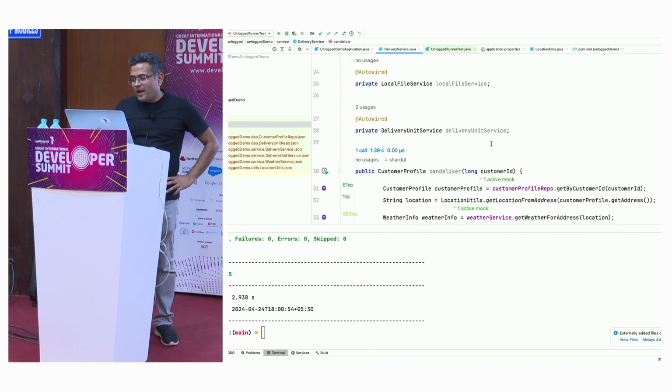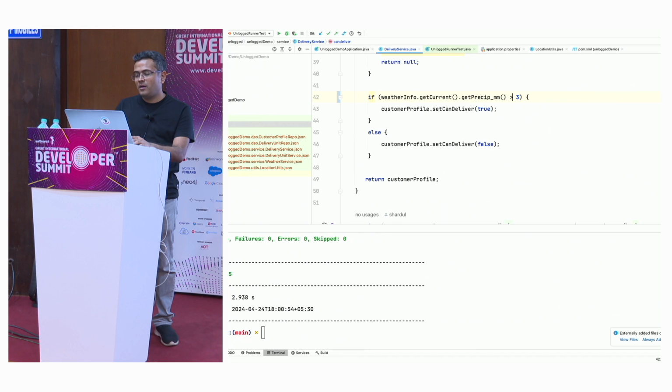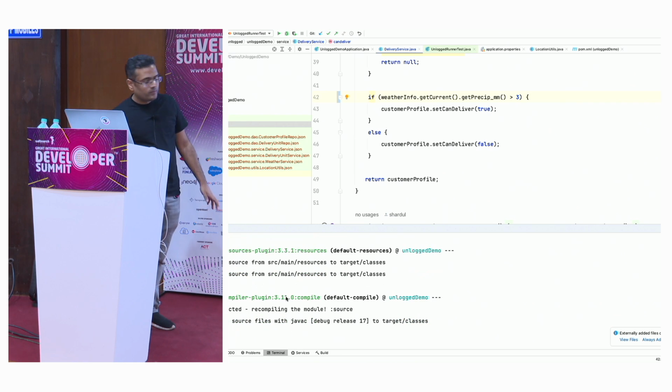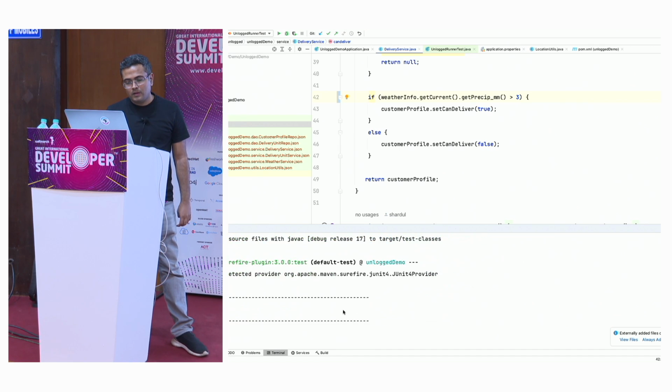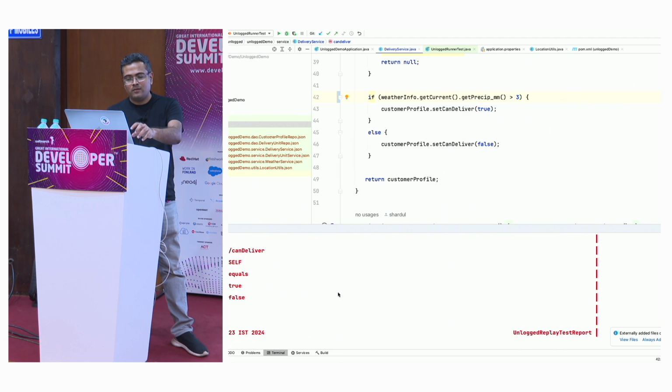So if I were to make a code change here, like this get precipitation, maybe I'll change this condition, right? And I will run ambient test now. You can see all the tests were passing so far. Let's see if this fails now. So you can see that one case failed, and then what is the expected value, what is the actual value.